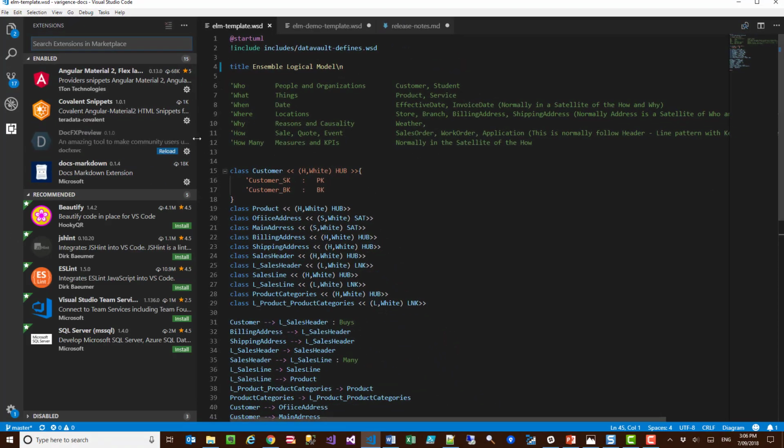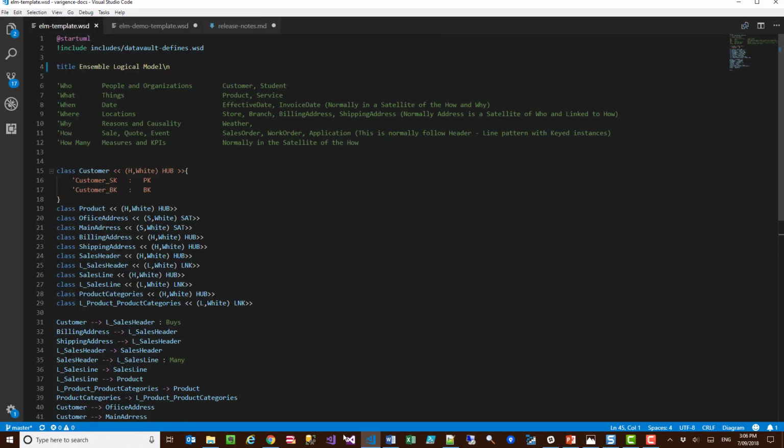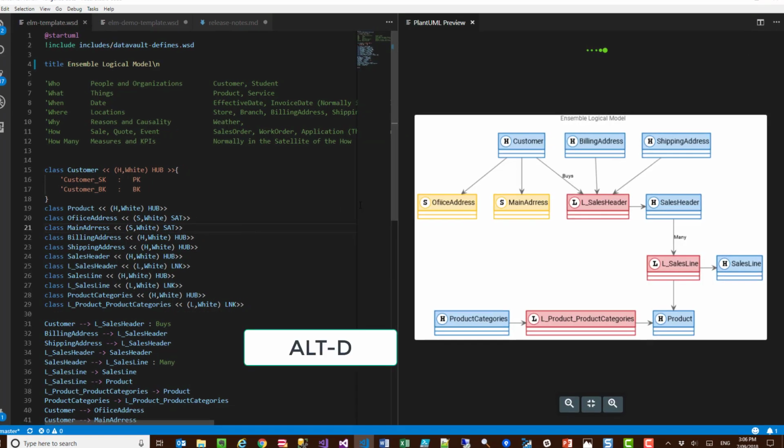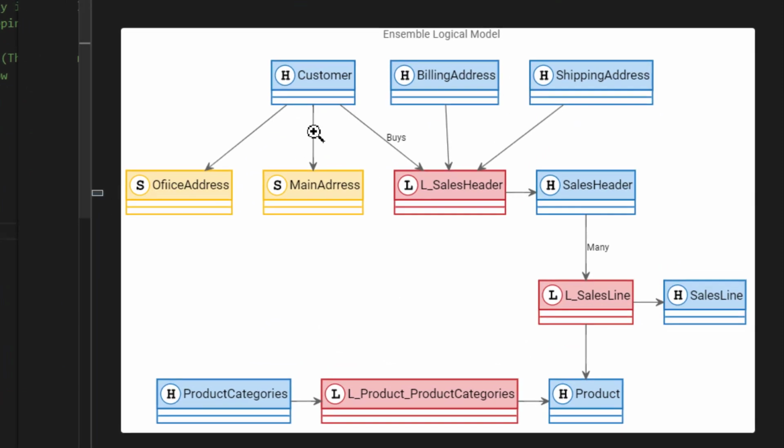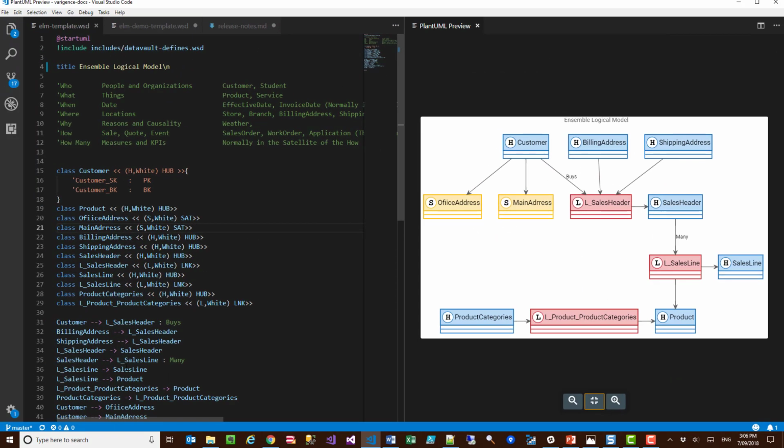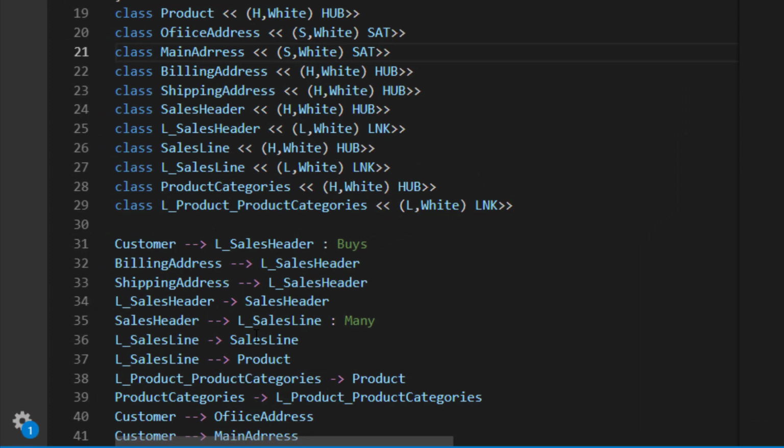And I'm just going to drag this across here to give myself as much space as I can. If you've downloaded our template and extracted it in a folder, and you open up the ELM template WSD file, and press Alt-D, what you'll see here is a logical model. And what you can see, it's very low key, it's just words, and it's all text based, so it's easy to capture business requirements and core business concepts.